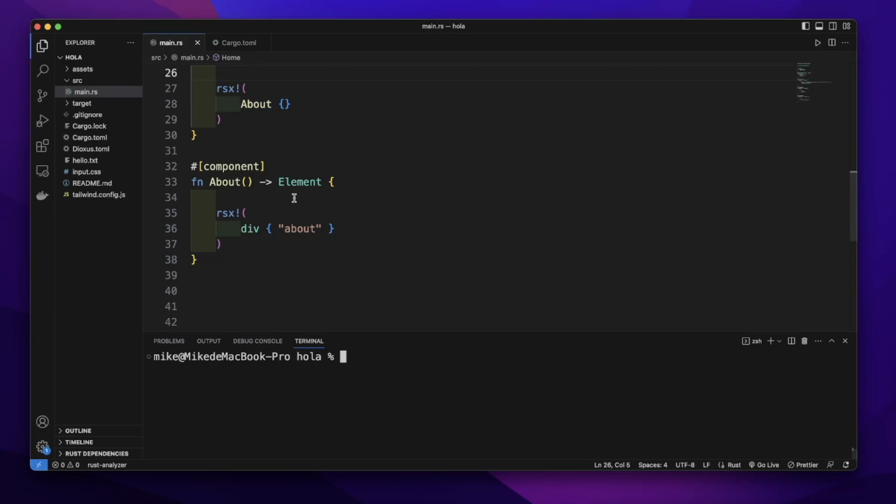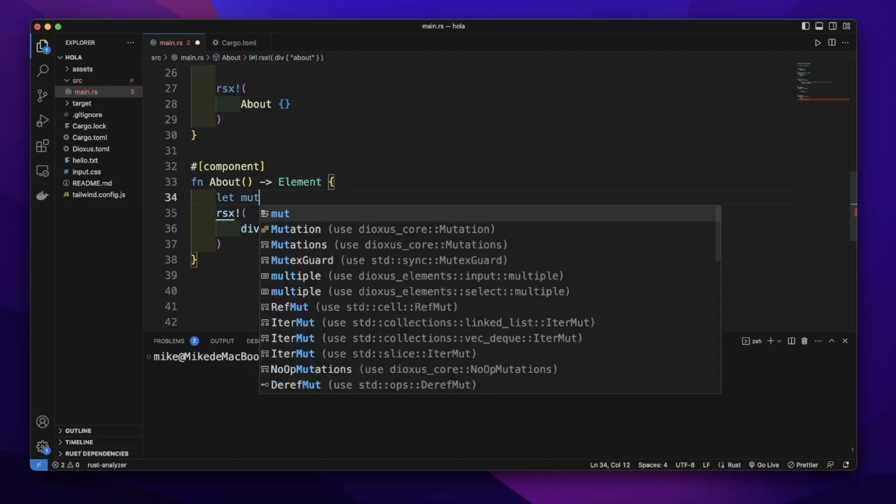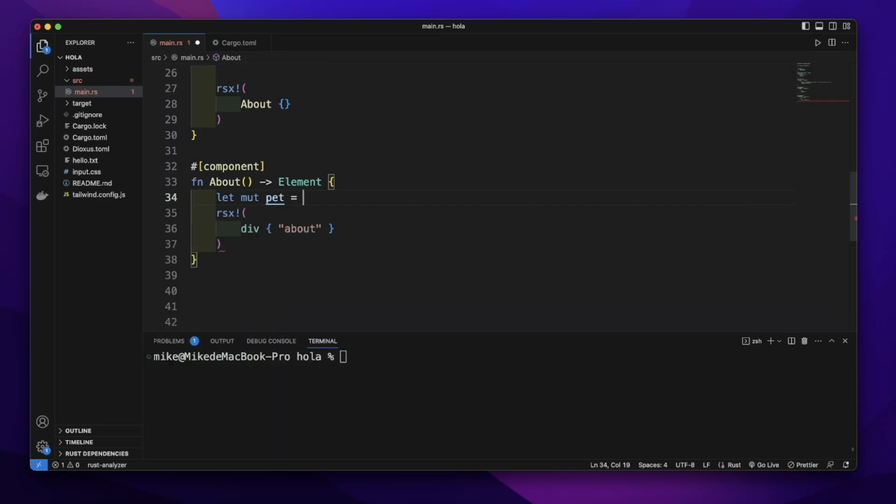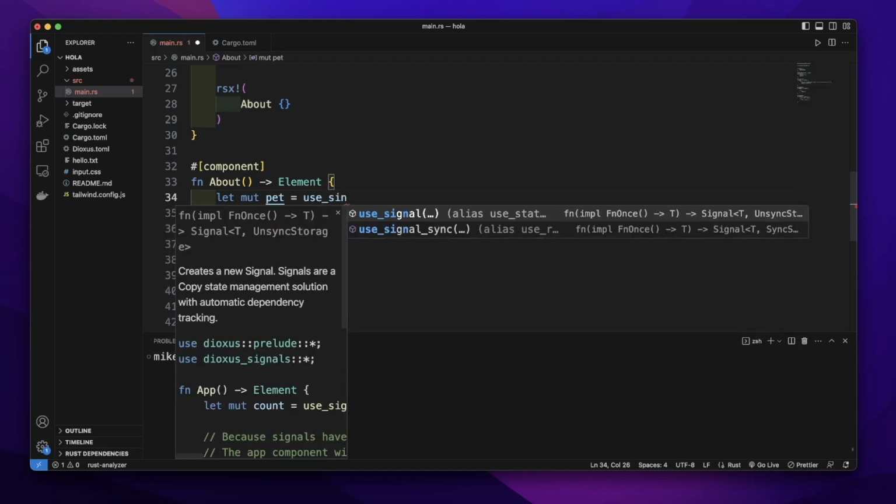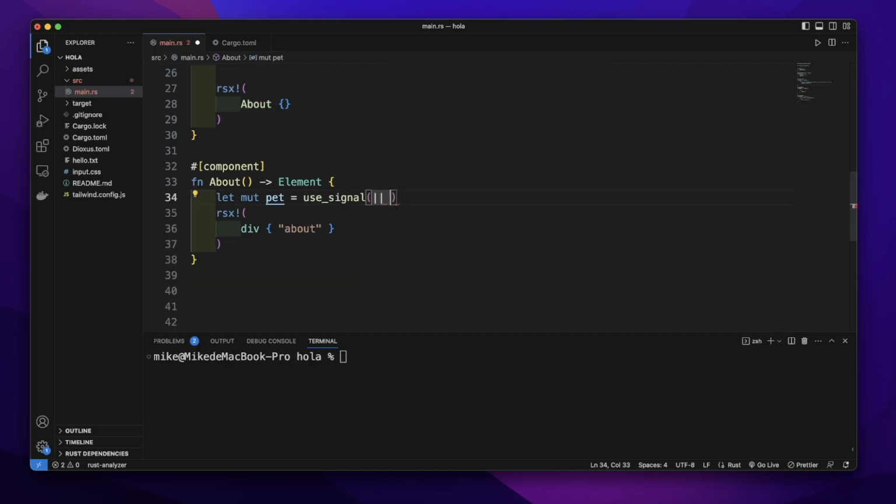We can use radio buttons to let the user choose one option from a set of options. So first, let's create a mutable state. Let's give it a name, pet. Let's use the signal hook to create a state. Let's give it an initial value, an empty string.